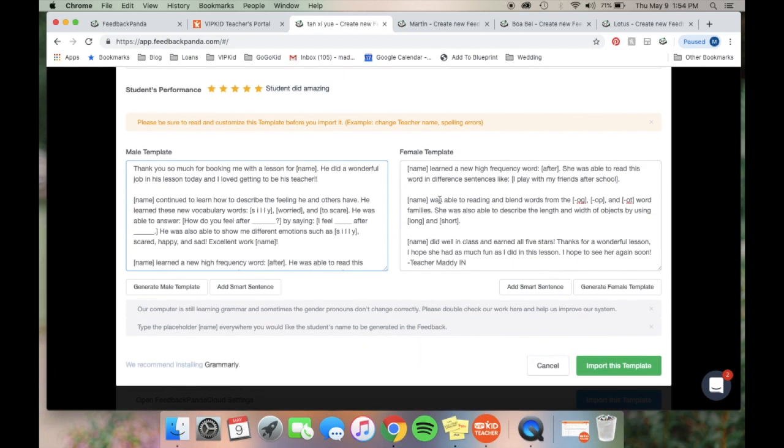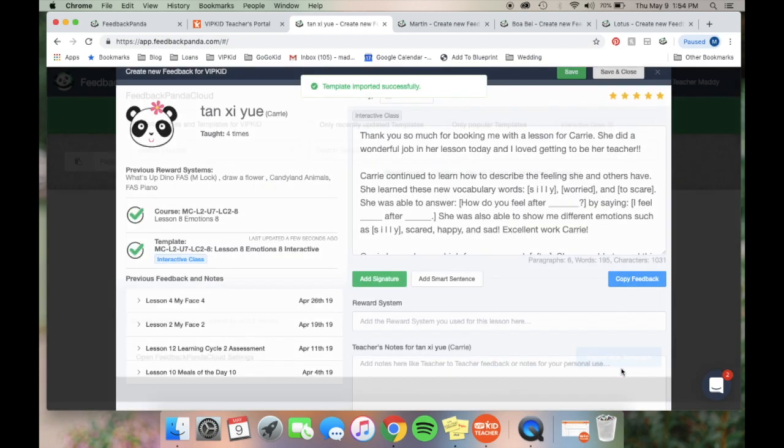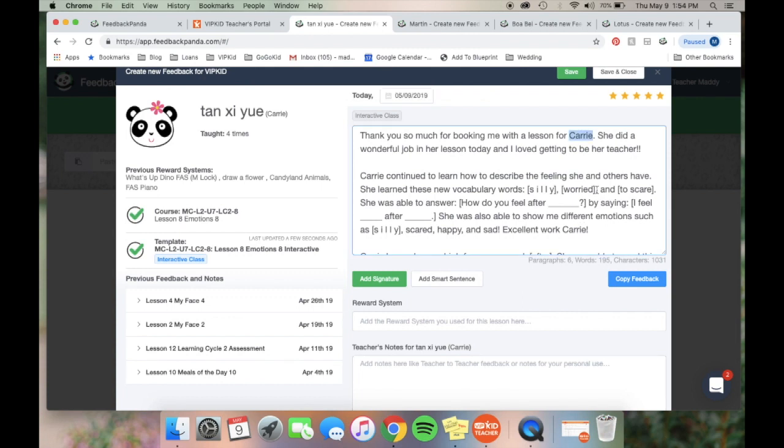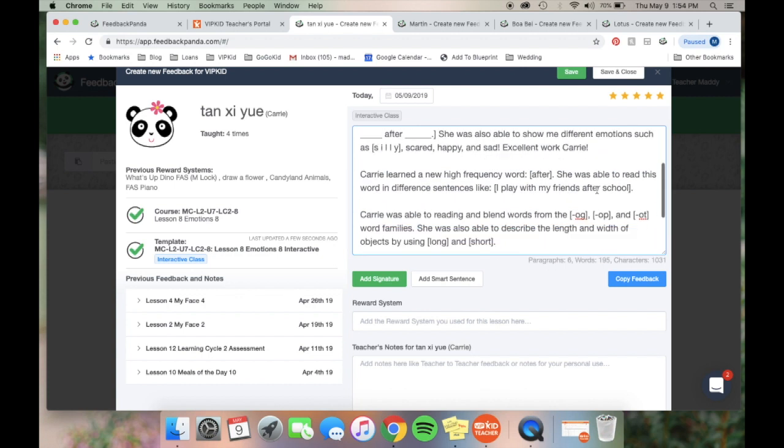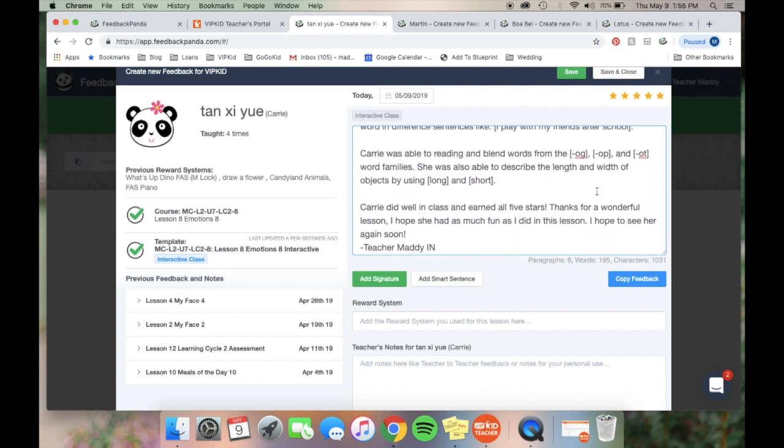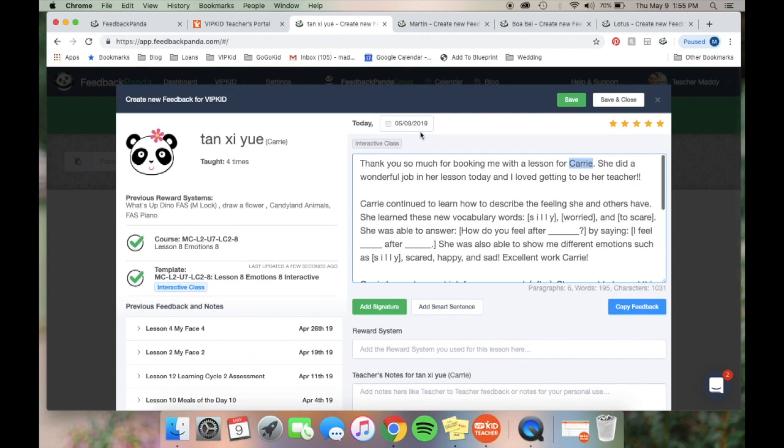So now that I have done that, I'm going to click Import this template, and boom, her name is going to automatically generate and be in there as Carrie, which is super, super helpful. And then that's it. I changed the date here as the date of my class. Remember, I'm prepping today for tomorrow's class, so I'm going to make sure that these dates match the correct date for Feedback Panda and for the lesson, and then I'm going to click Save.